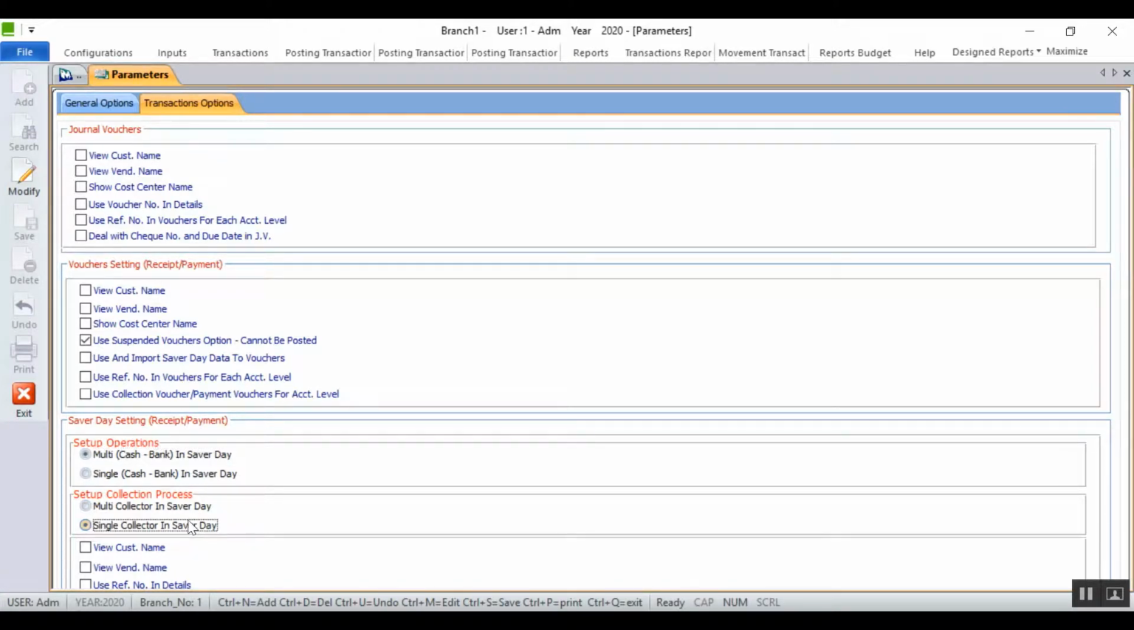And if you select this option, the system will let you select the collector at the level of the transaction once, and then all of the accounts used in that transaction will affect this collector. However, if you'd like to assign a collector at the level of each account separately, using that transaction of course, then you can go ahead with multi-collector in Saver Day. And also, the previous note applies here too. You cannot change this after using receipts or payments Saver Day in the transactions.